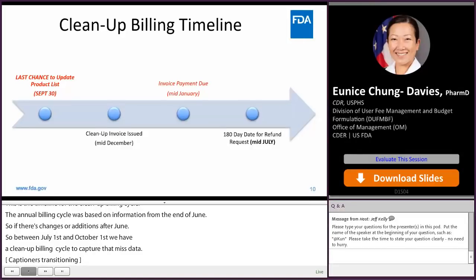Then we go ahead and issue the cleanup invoices in December, and then payments are due in mid-January. Again, if you believe that you are not fee eligible, you can submit a refund request up to 180 days after that due date, so up until mid-July.